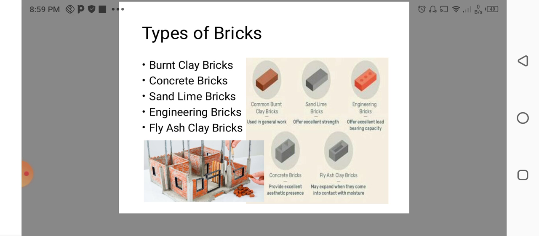Burned clay bricks: using clay and burning it in the furnace, we get burned clay bricks. Concrete bricks: using cement, sand, aggregate, and water, we get concrete bricks. Sand lime bricks: if we add cement, sand and lime together, we form sand lime bricks. Engineering bricks and fly ash clay bricks. Here are some of the bricks.